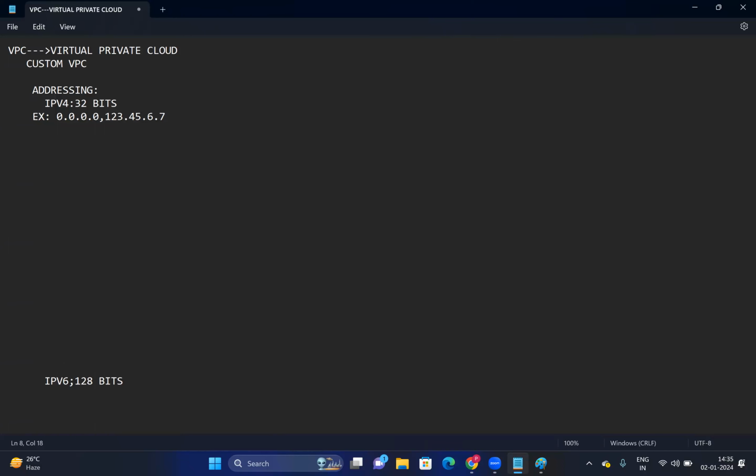So I'm going to create one VPC. The address is what? I'm going to do 10.0.0.0/16. So what is this /16? We know that 10.0.0.0 is the IP address of the VPC. So what is this slash 16?